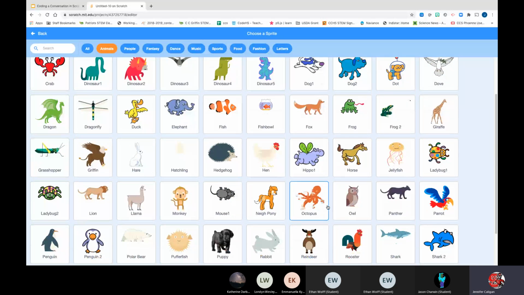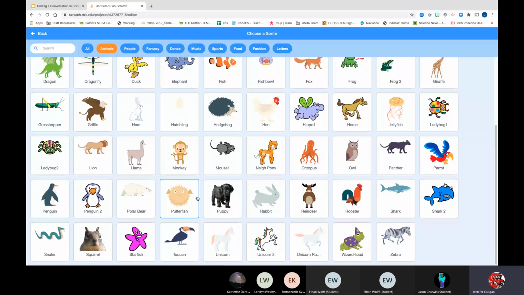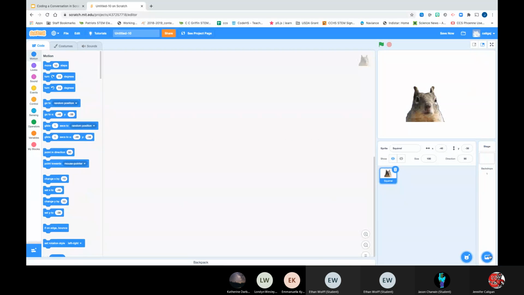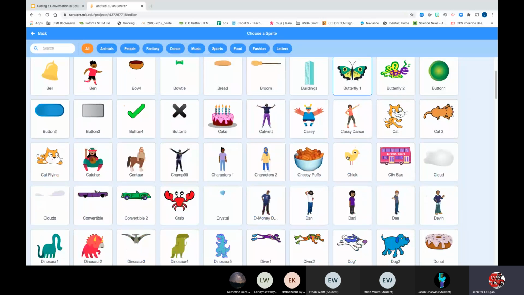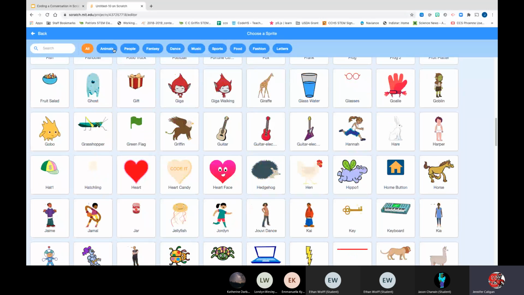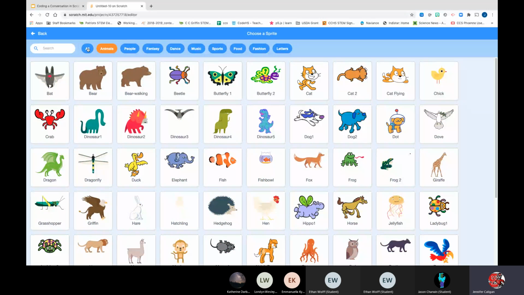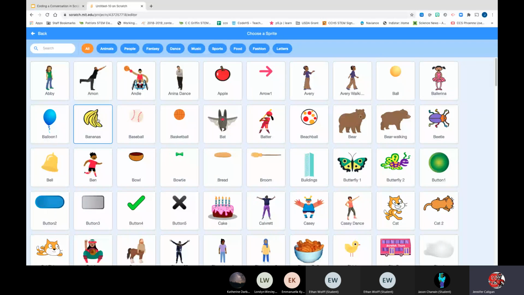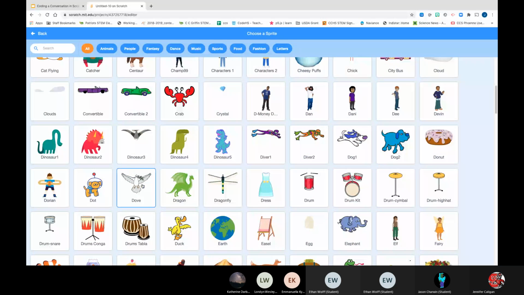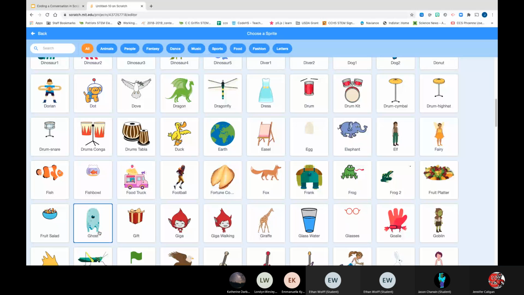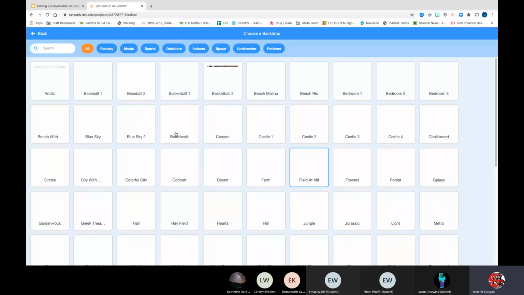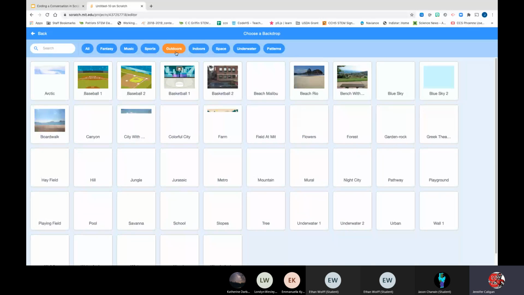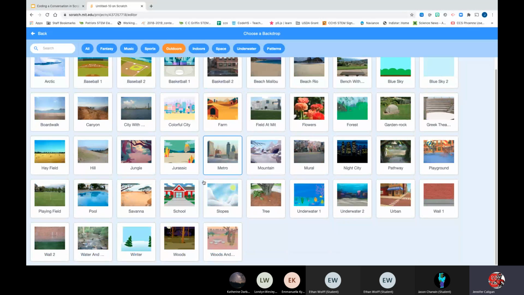I don't even know if I want to use a cat and dog this time. I want to go with the squirrel. Oops, forgot to click animals. A ghost, that would be a good one. Where'd he go? I want to use the ghost. He was kind of cool. And then the backdrop is just going to be your setting. I want mine to be outdoors. I want mine to be in the woods.